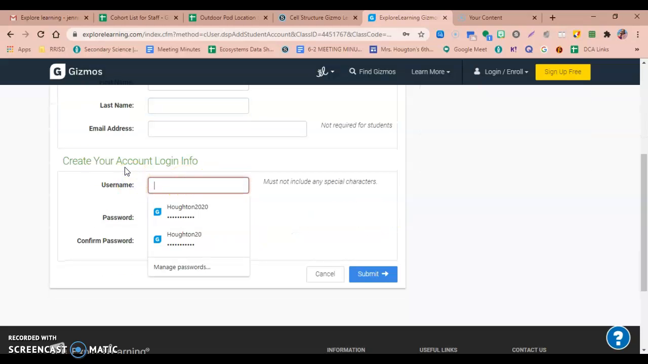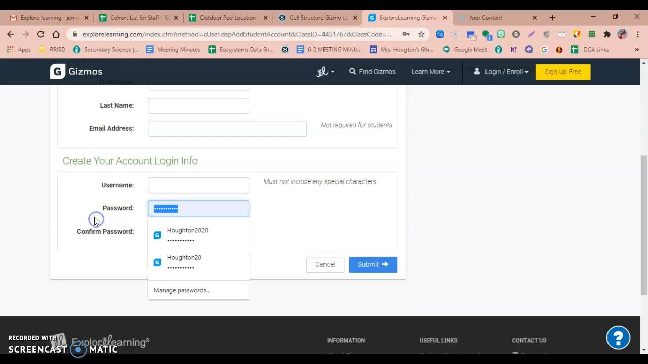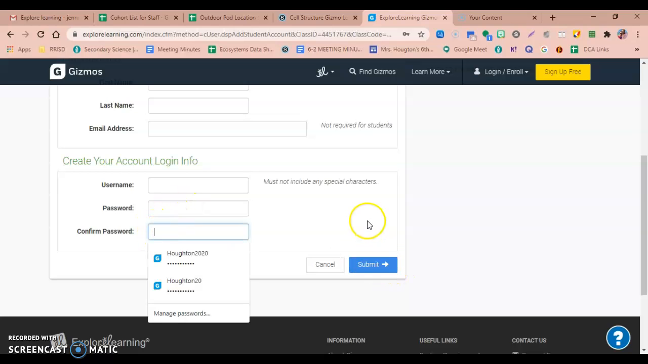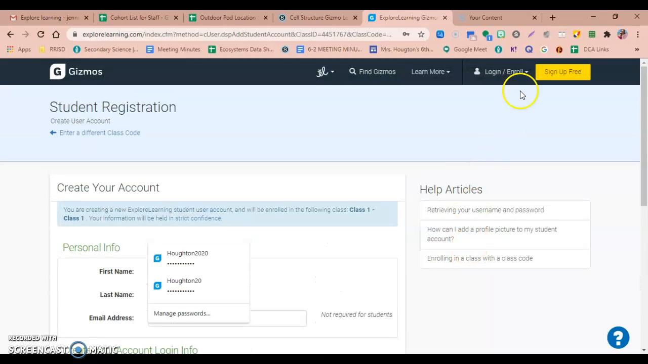Put in a username. So like what I would use is your S number, with the S. You can use your first name. I would use the password that you use to log into your computer so you don't have to remember it. Confirm it, so just type it again here and then hit submit, and you should be enrolled in my class. And that is it.